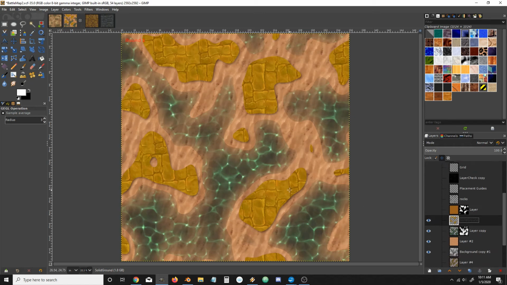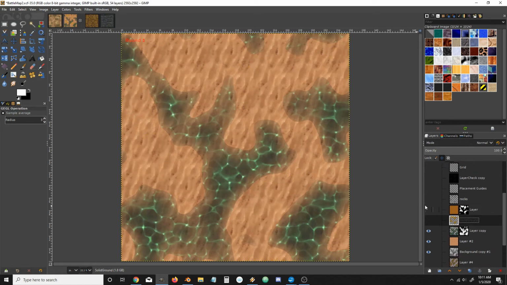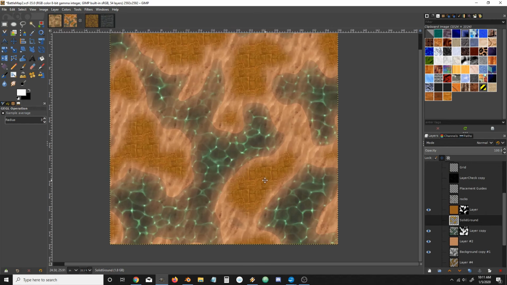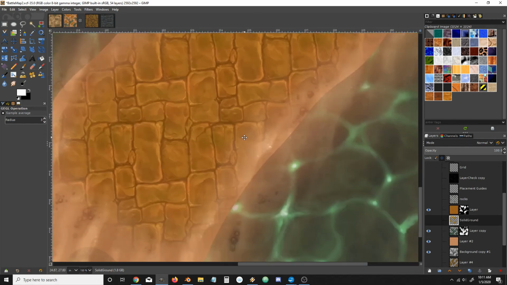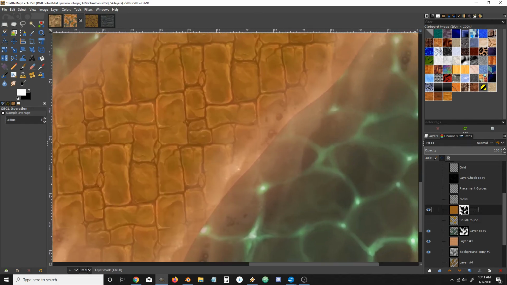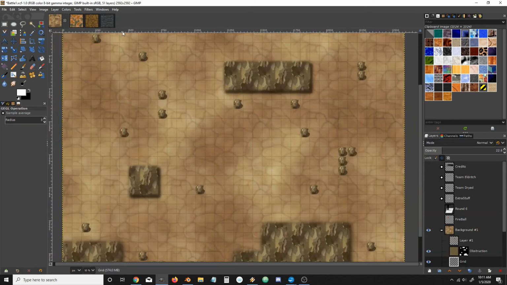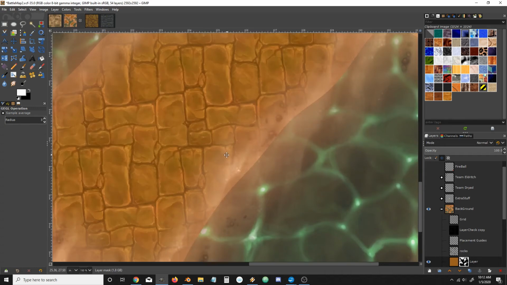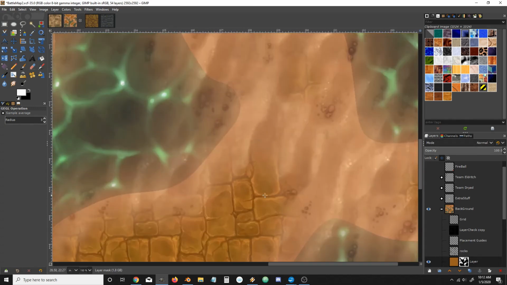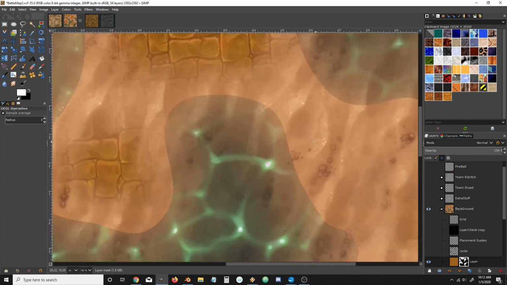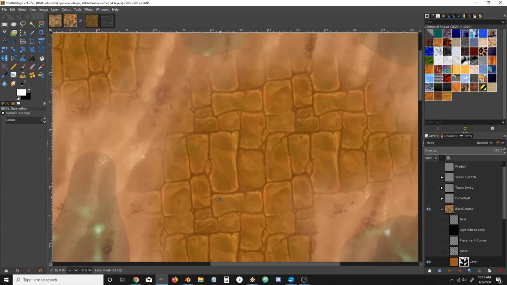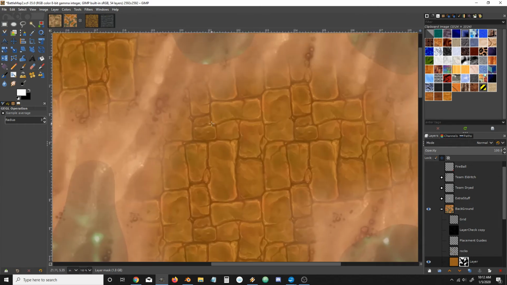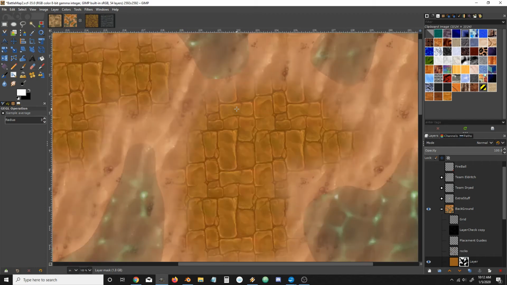Oh, actually, no. That was first try. Didn't like that. Second try was this. There it is. And same thing that I did before with these rocks. Just kind of give it a little transparency mask. Just kind of let it flow into the sand.